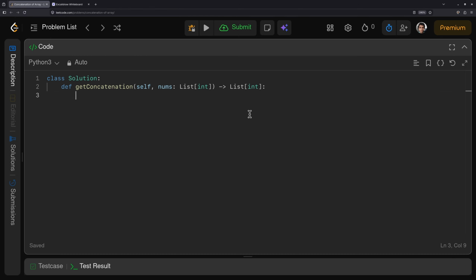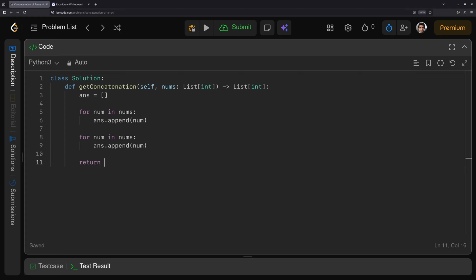So all right, here we are inside of the code editor on LeetCode. First of all, we will create the answer array because we are having it inside of the description as well, like the answer. All right. So here we will run a for loop for num in nums, answer dot append of num. All right. Once again, we can create another for loop. So for num in nums, answer dot append of num. Okay, all right. And after doing all of that, return the answer.